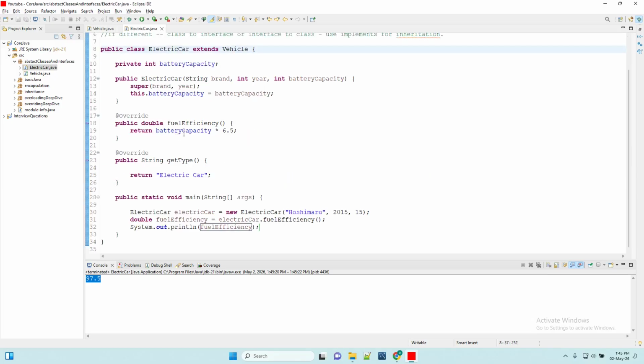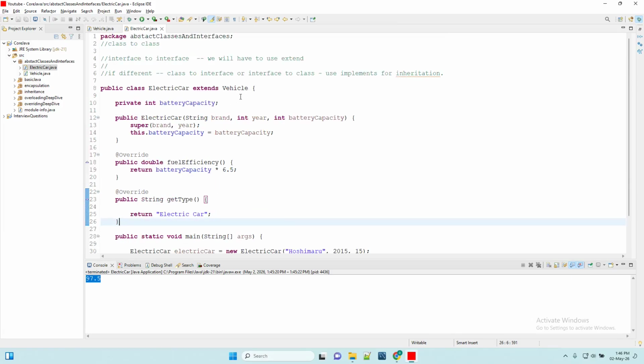And next thing, ElectricCar will have the implementation of these two methods, and we can use these two methods as far as needed. Okay, so this is it. And we have also tried to create the object of this vehicle. We cannot create the object of the Vehicle class because it is an abstract class. We cannot create that. So these are the points.